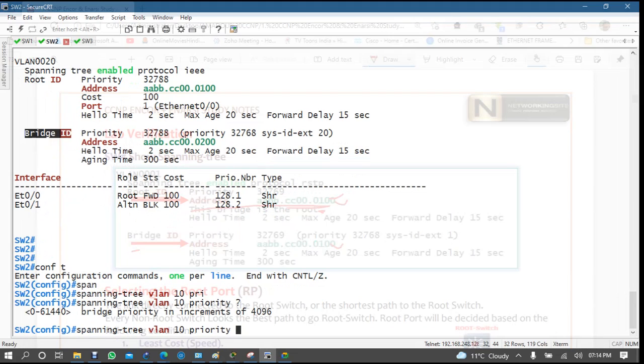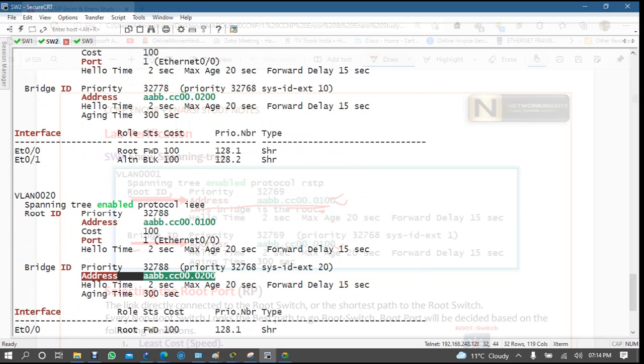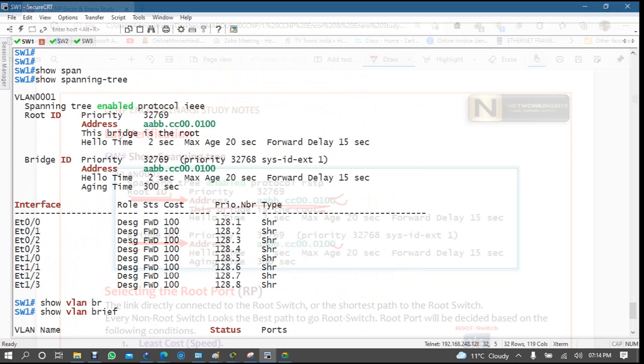If you come here, the root ID is different, you can see, and the bridge priority is different. So I am not root; there is no message saying this is root. But if you come to switch 1, you will find that this is root, meaning the information is the same.